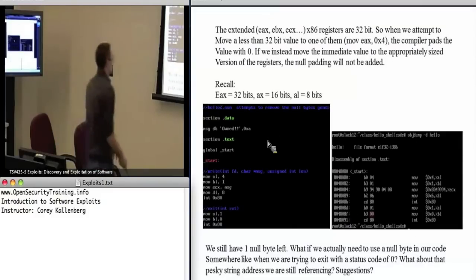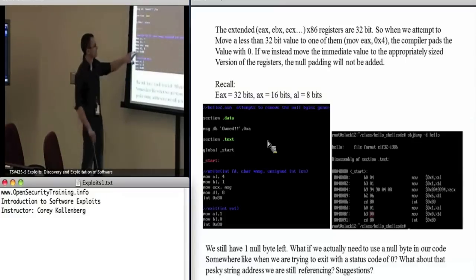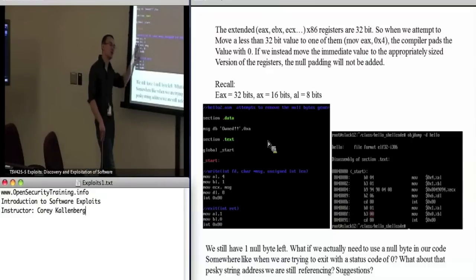In this case, that's what I did. You know, move AL, 4, BL, 1. In this case, the program is already zeroing out those registers for us. They're kind of assumed to be zero when the program starts. When we inject it into another process, we're actually going to have to manually zero them out first. But for now, we're just trying to get rid of those null bytes.